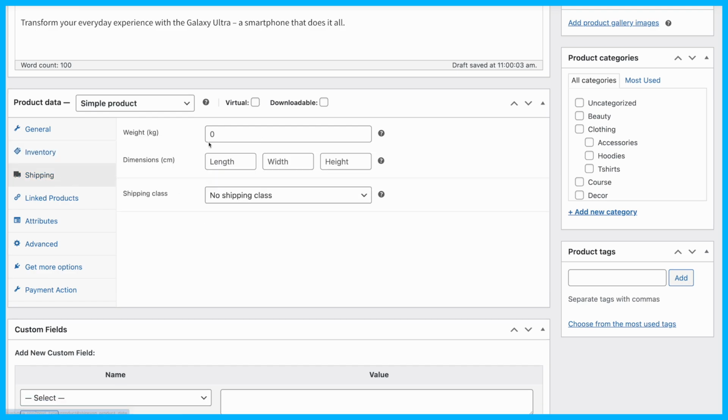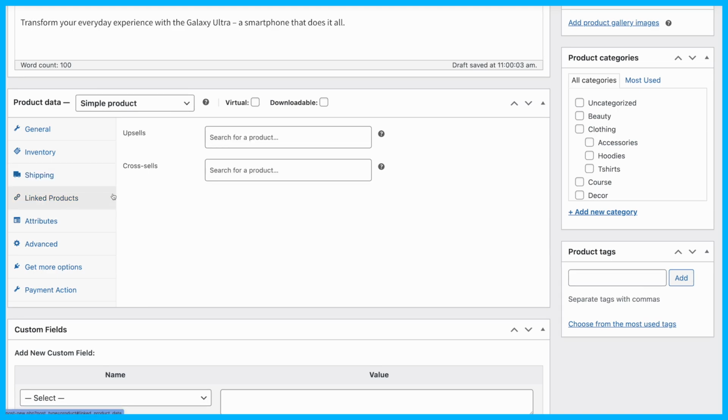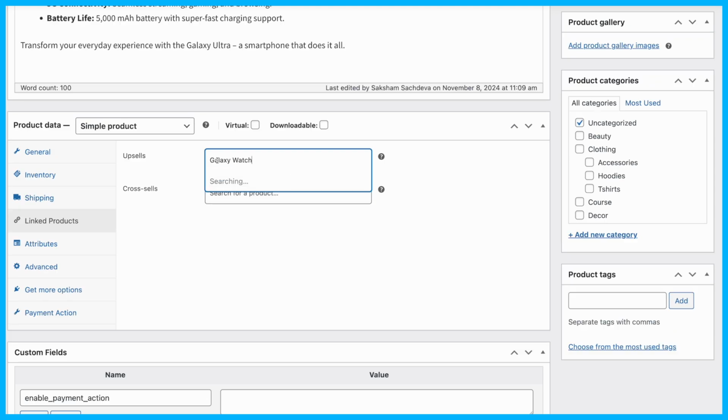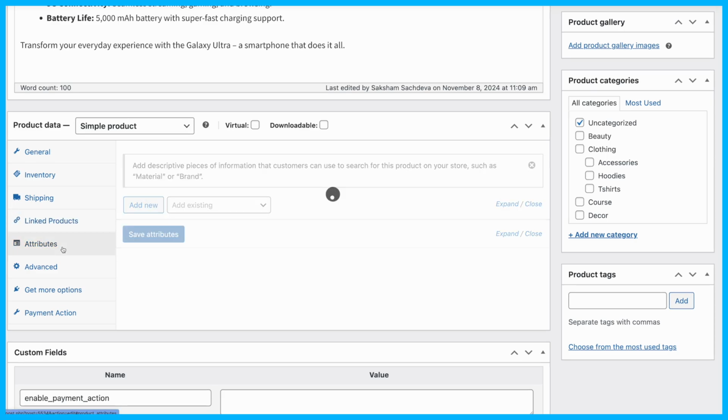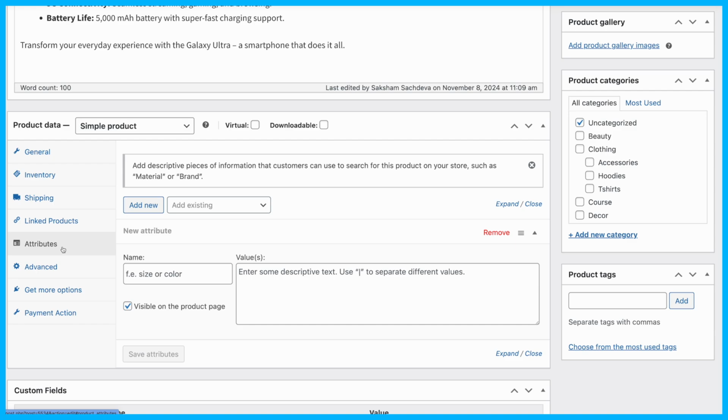In the Shipping tab, add the product's weight and dimensions, and assign any shipping classes based on your product and shipping policies. For linked products, set up any upsells or cross-sells. For example, if you're selling a smartphone, you could suggest a compatible watch as an upsell and a screen protector as a cross-sell.